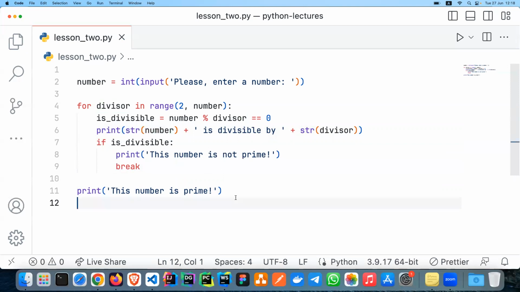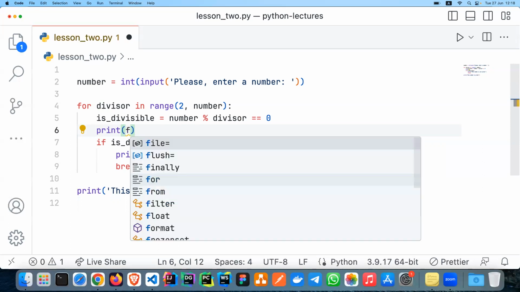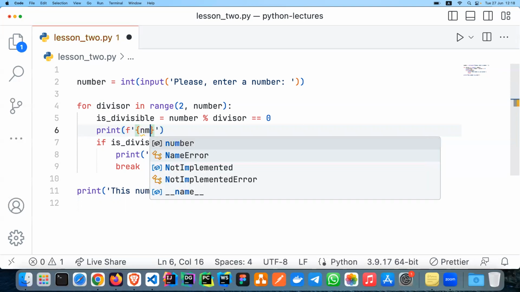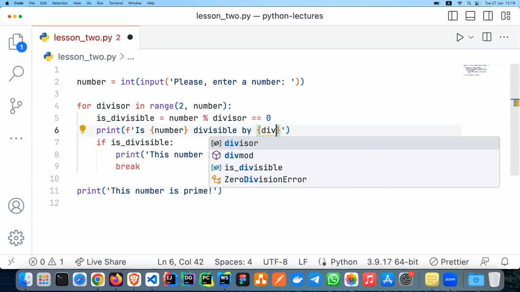Python enables us to format strings. If you want to format strings, you can do it like this. I can add the letter F in front of the string, and then I write the string. This just means formatted string, okay? In this case, I can write, for example, number inside these curly braces. I can add this number, which is an expression: is number divisible by divisor.